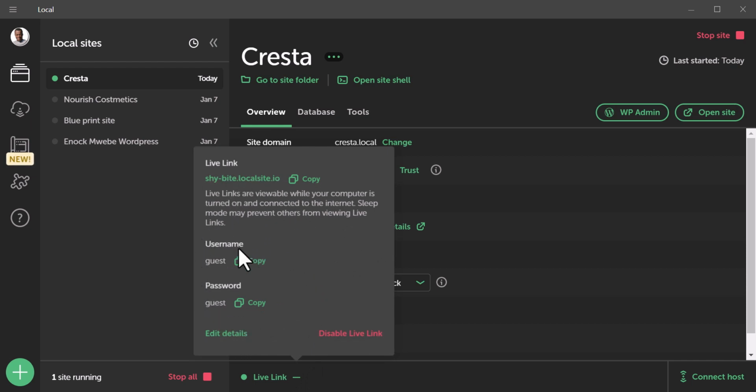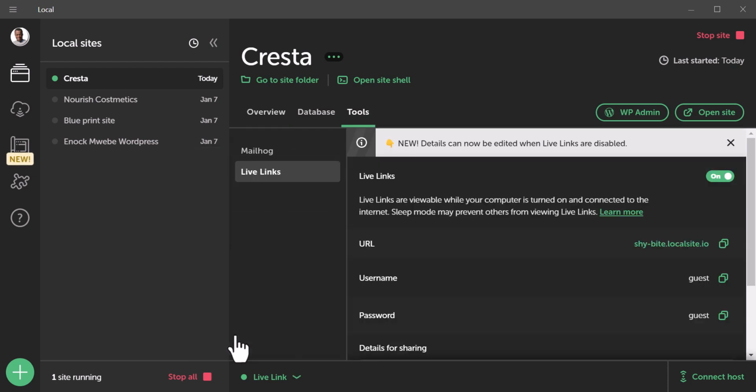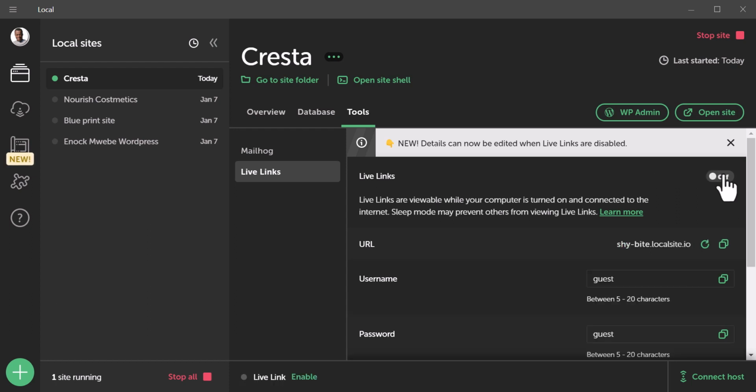Yeah, so my username is guest and the password is guest because I set it to be so. But now I can click edit details. For example, if I want to edit this username and the password, I'll have to first disable the live link. Okay, once it is disabled, then I can make these changes to the website.